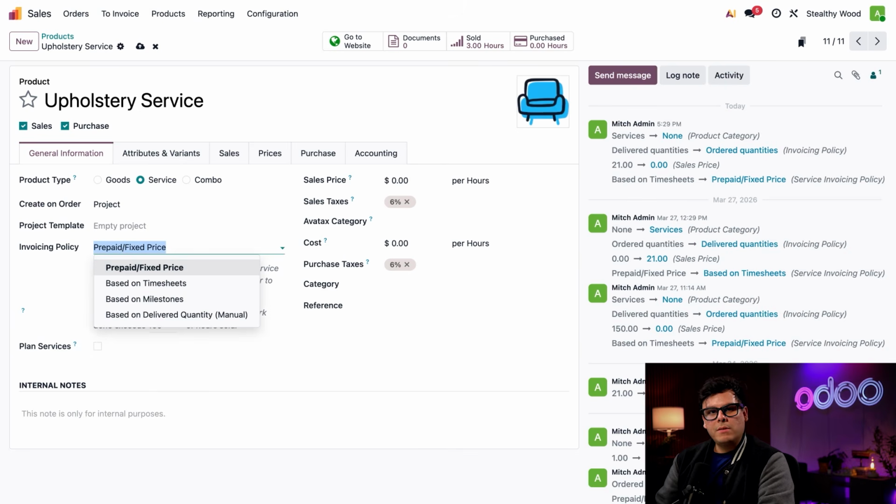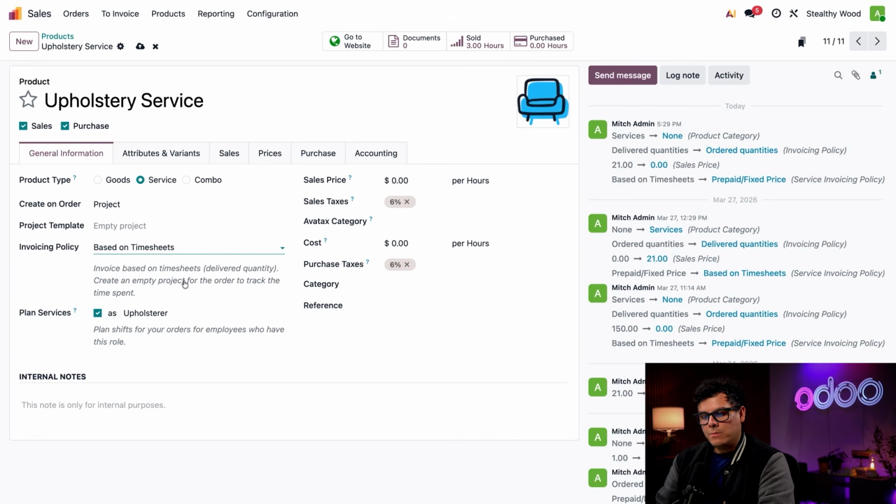Now we have a few options here. Service invoicing requires a different strategy than physical goods. Since upholstery labor varies, I need to choose based on timesheets for this one. And we only bill for the actual hours our team logs, so it's the best option. I'm also going to make sure that plan services over here is enabled and it's set to an upholsterer so that our team sees the demand for shifts inside the planning app as soon as the sale is confirmed. And with that, we also need a sales price, which is $21 per hour over here, which also means that the category now is services, not furniture or anything else.